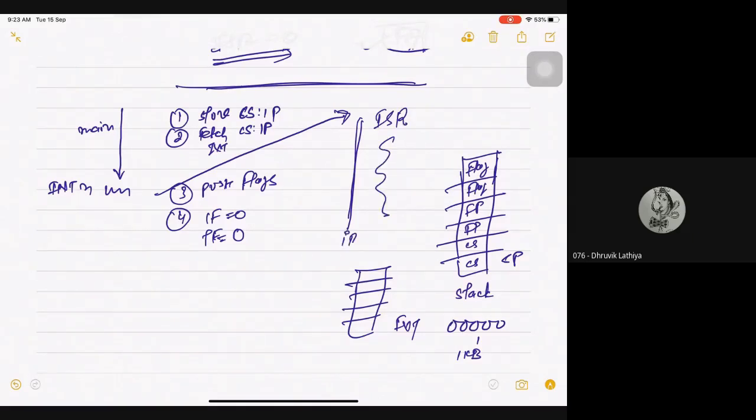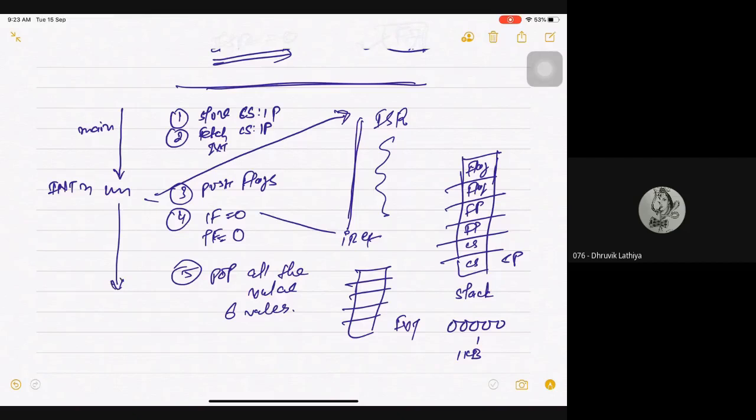the microprocessor goes to the particular interrupt service routine and executes its instructions. Here I am having the IRET instruction. So when I get that IRET instruction, what am I supposed to do? I am supposed to do the fifth step, pop all the values. How many values? Six. Flags, CS and IP. And I will come back here, and here I am executing my main program and my program will get finished.